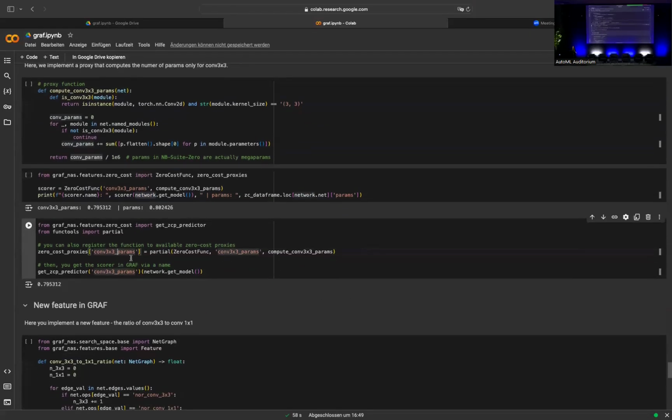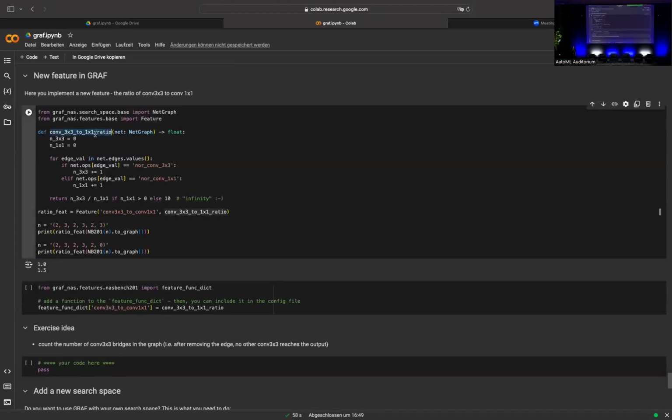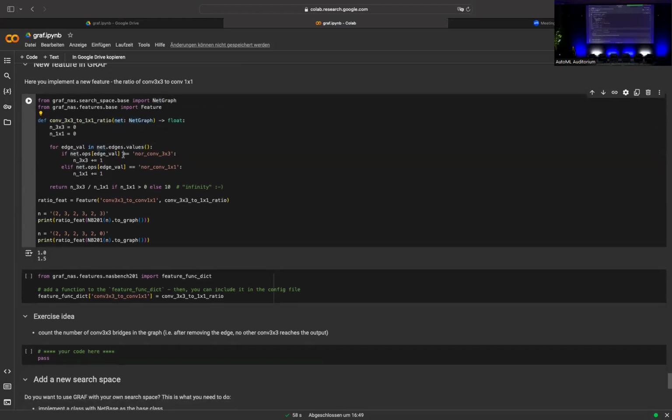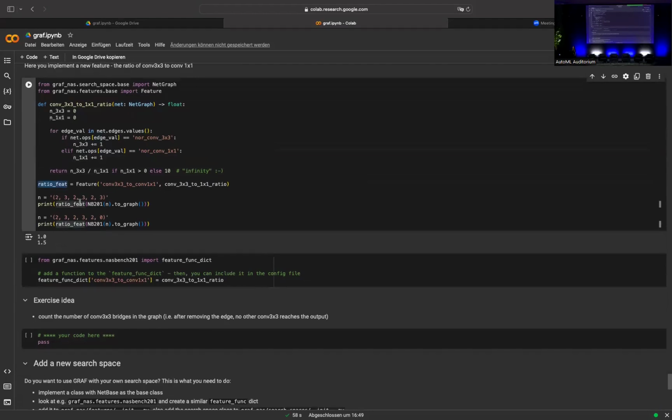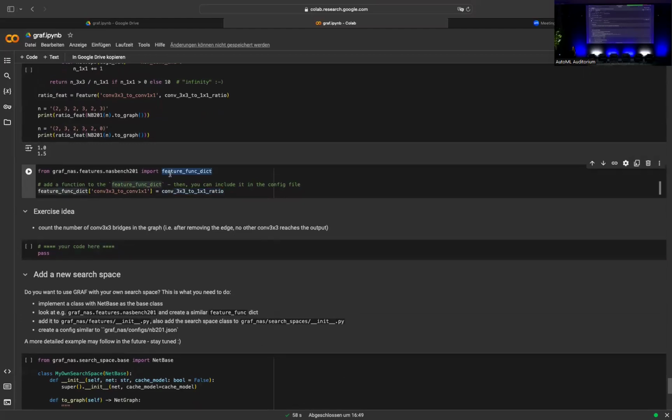Then here's how you would register that so that it works with the configuration and the graph object for the whole dataset. The next part is introducing a new feature. It's again similar: you define the function, you get the graph, and here it's a ratio of convolution 3 by 3 to 1 by 1. Basically, if the operation is 3 by 3, you count it; if 1 by 1, you count it, and then you return the ratio. For this network, the ratio is 1 because there's the same number of 3 by 3 and 1 by 1 convolutions. Here there's one 1 by 1 less. And again, if you register it to a feature dictionary, or you could just fork the code and make some changes, you can then use it via the configuration files.